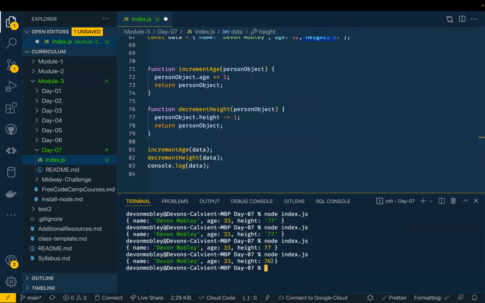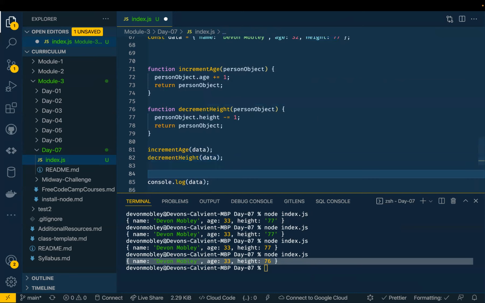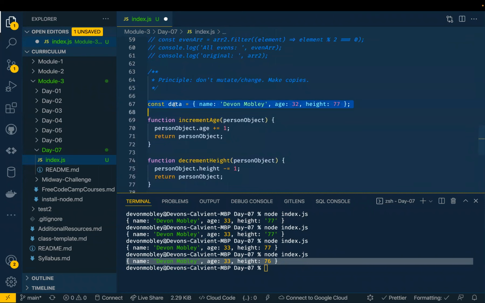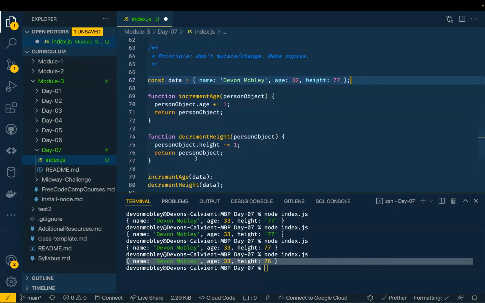The thing that I want to point out though is that it's actually changing this object, right? This data object here is being defined with these values, and as it's going through here, it's changing this data actually on here. Now this is all well and good because I'm using an example of values that could change. I could legitimately get shorter, and I do legitimately get older.